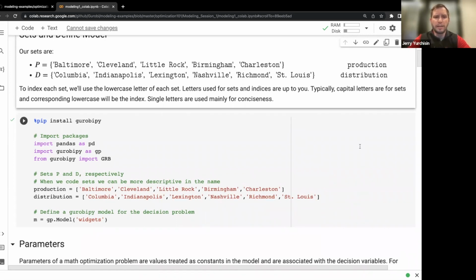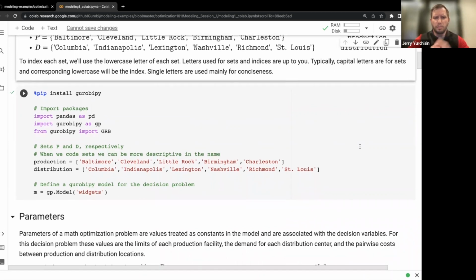And as is common practice, and as we've seen in some of the formulations that I posted in the previous video, we'll use capital letters for our sets and the corresponding lowercase letters for the index of each of those, which represents the individual elements.